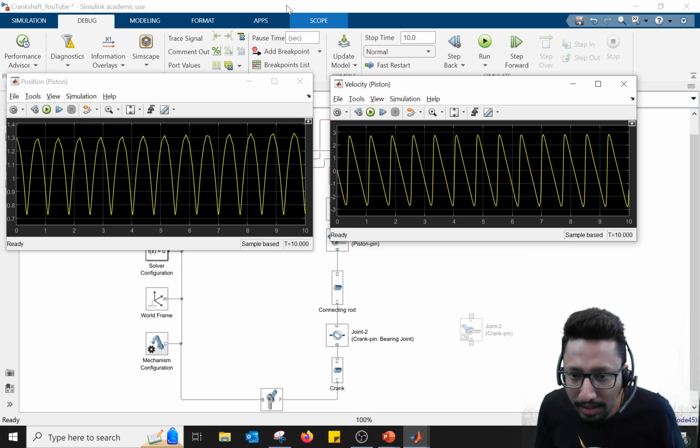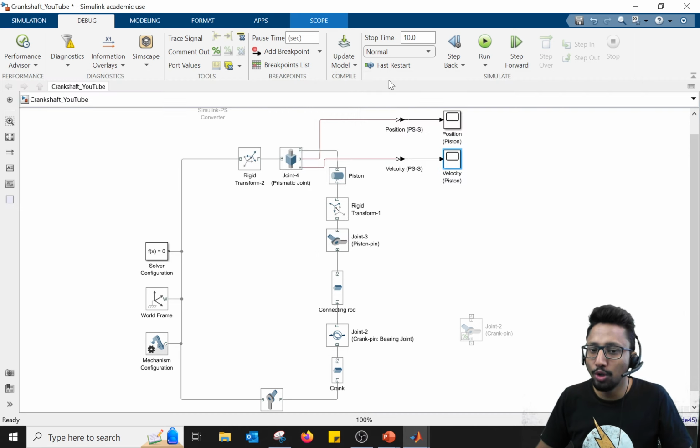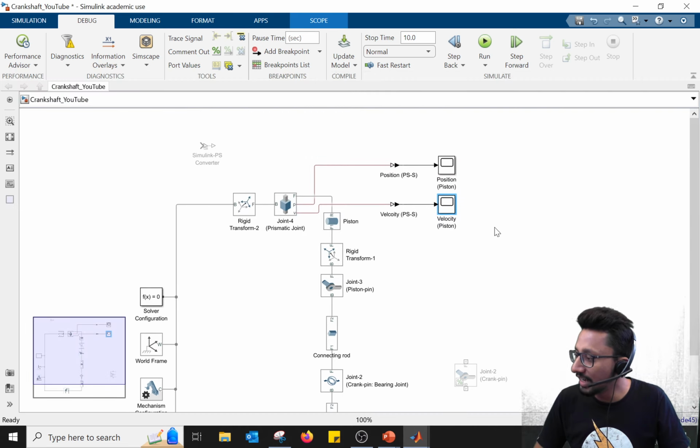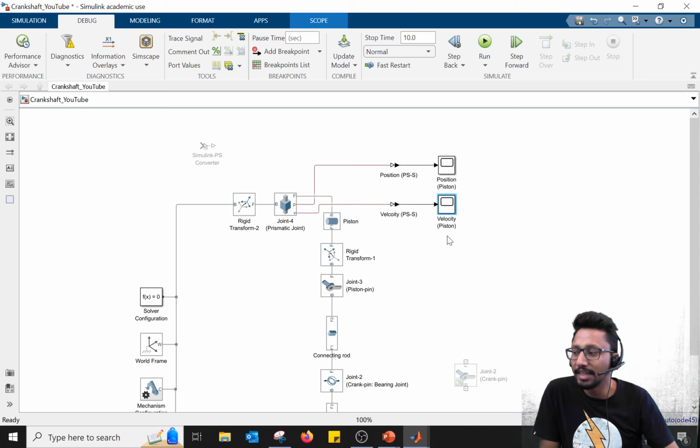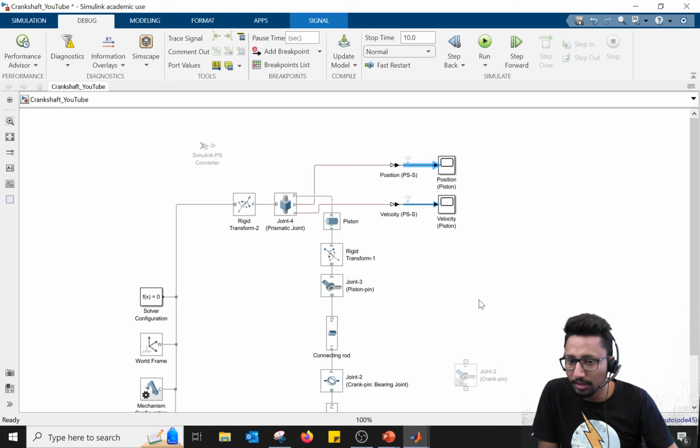Now we also want to log this signal. We also want to save this signal. So how we can save it is we can select the signal coming from the PS Simulink converter, right click and log selected signal. Okay, I think velocity spelling is wrong.